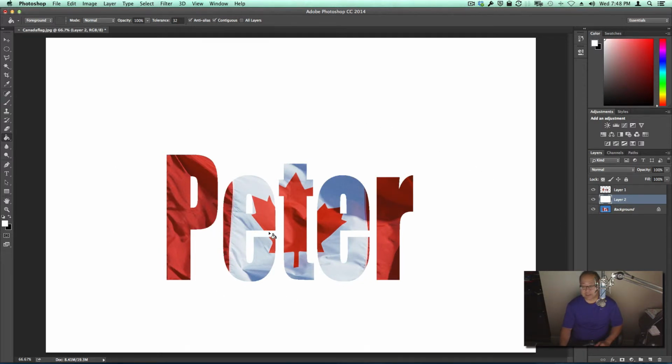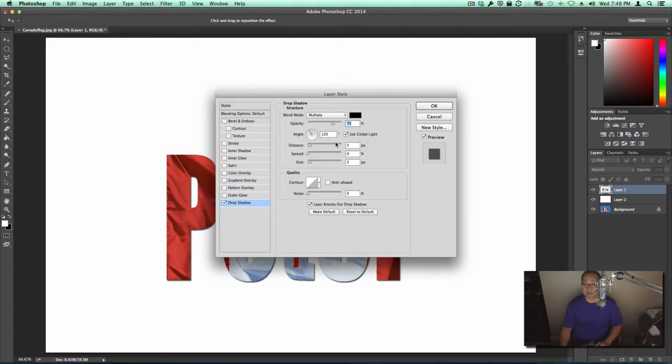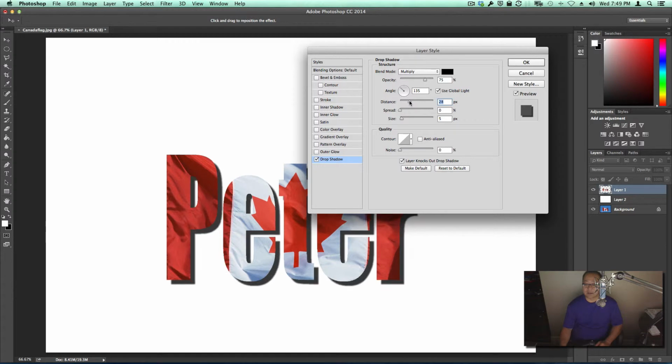Now, in order to make this stand out, I'm going to select this layer, and I'm going to use some layer styling on it. So if I go to Layer Style and Drop Shadow. Now, I like it at a perfect lower right 45, so that's 135 degrees. It'll be perfect. And if I move this out of the way, and I increase the distance, there we go. I get a bit of a shadow, give a bit of a three-dimensional look.